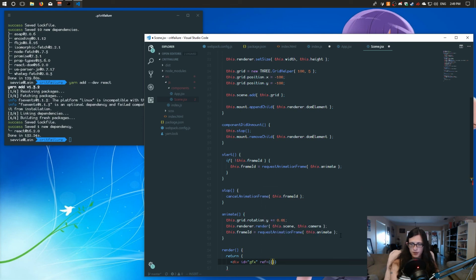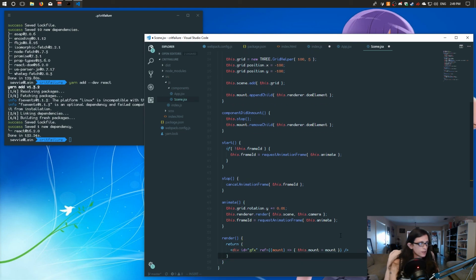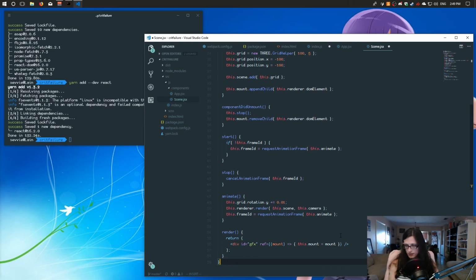ref equals mount. Oh, wait, no. Single brackets. mount. this.mount equals mount. And slash close. This allows me to drop that in directly.